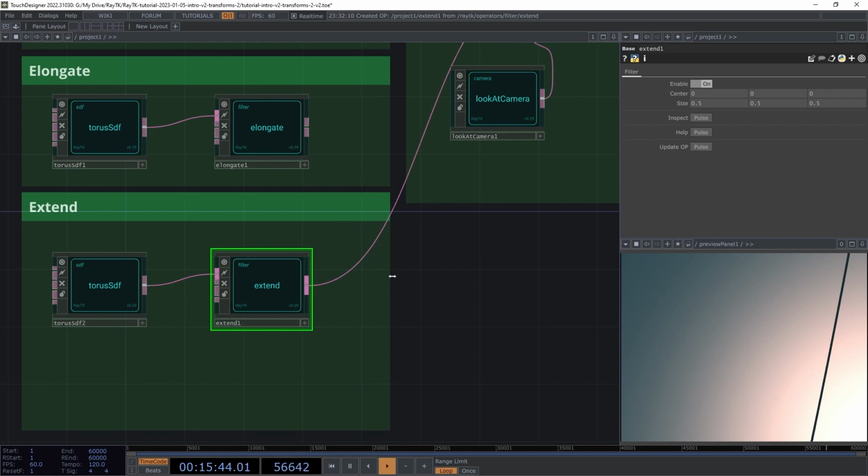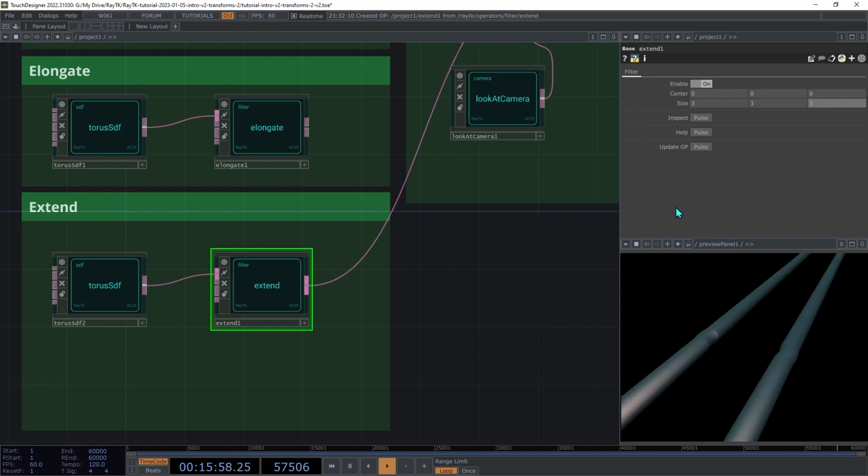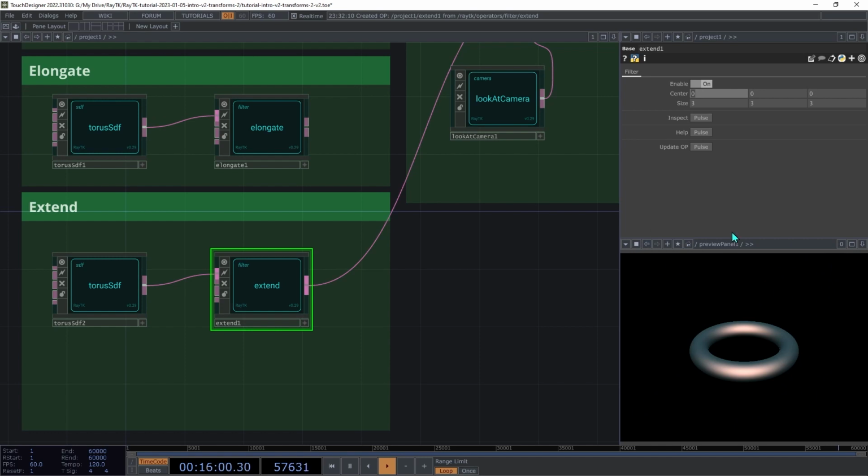With its default settings, this gives us some pretty strange results here. In some cases, SDFs can get a bit strange when they're extending infinitely with this operator. So we're going to start by setting our size to 3 for all three axes. And that means that the area that is being extended from is large enough to fit that entire shape, so it isn't actually doing any extending there.